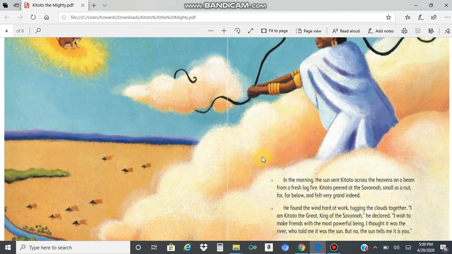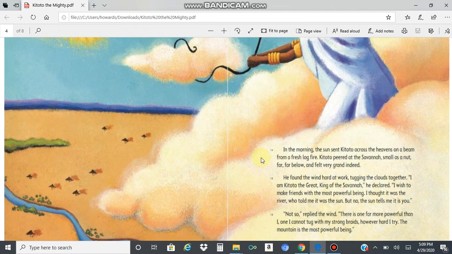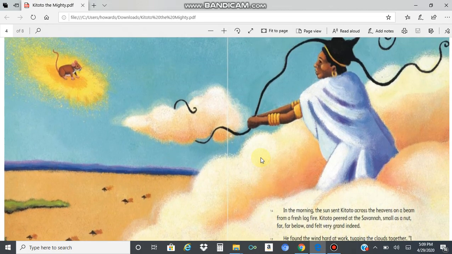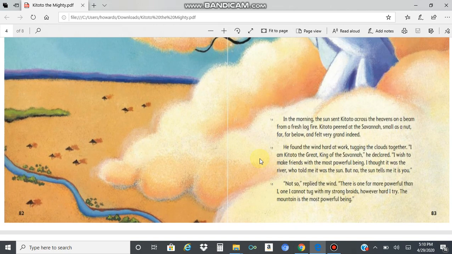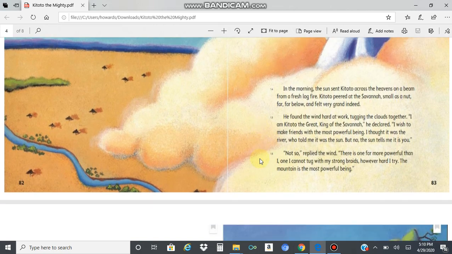In the morning, the sun sent Kitoto across the heavens on a beam from a fresh log fire. Kitoto peered at the savannah, small as a nut, far, far below, and felt very grand indeed. He found the wind hard at work, tugging the clouds together. I am Kitoto the Great, king of the savannah, he declared. I wish to make friends with the most powerful being. I thought it was the river, who told me it was the sun. But no, the sun tells me it is you.